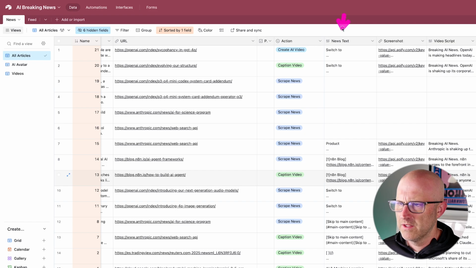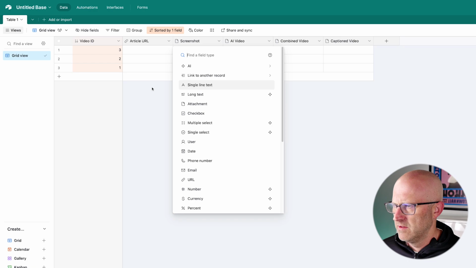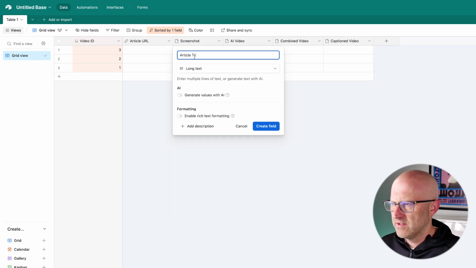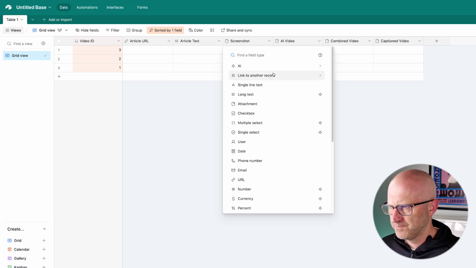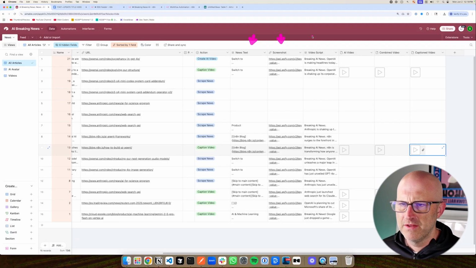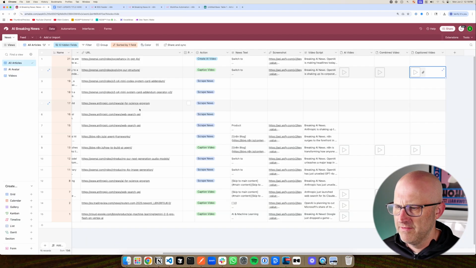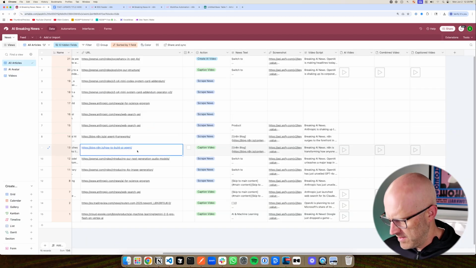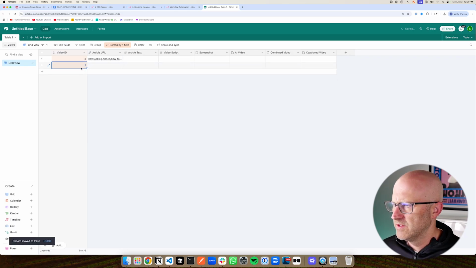So again, we need the URL so we can get the news text. Actually, that means that we need to also get the article text. And then from the article text, we'll need to generate the video script. So we have the text, the screenshot, the video script, then we generate the AI video, then we generate the combined video, and then we caption the video. So we have all of the rows that we need. So first I'm going to grab an article here and add it into our database. I'll delete these rows here.